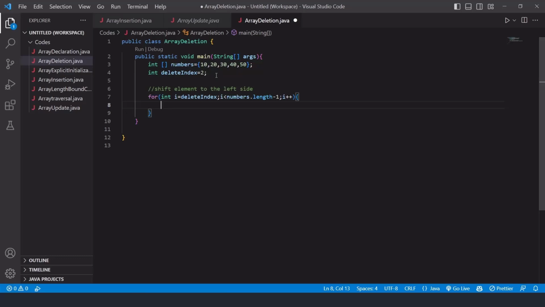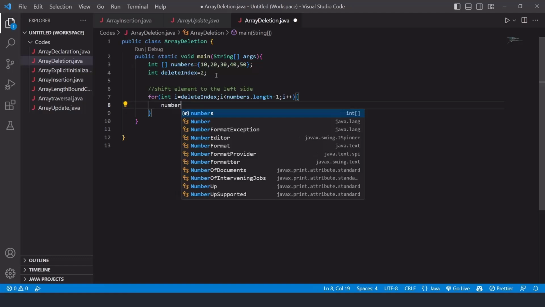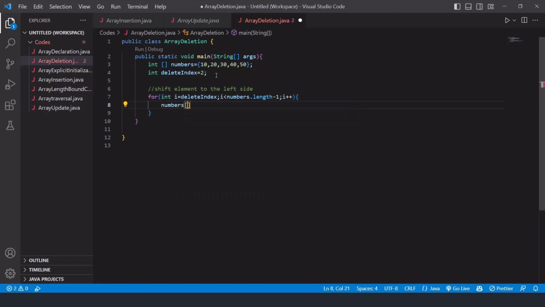So what should I write? numbers[i] is given from where? numbers[i + 1]. So the next value is given to the previous position. This is the shifting of the elements. So this is within the scope of the main method.